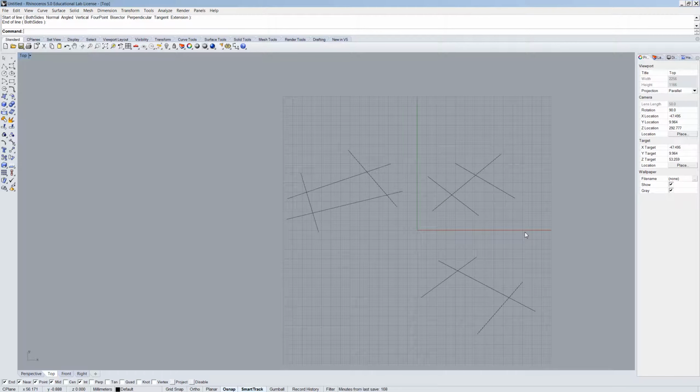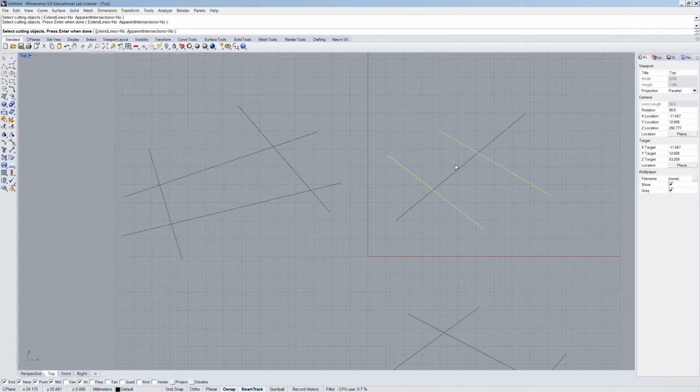I'm going to type in trim, T-R-I-M, and it'll ask me for the cutting objects first. So effectively it's asking me to pick up my knife. Okay, I want to use these two to cut this away and to cut this away. So I'm going to press enter, and then it says select objects to trim. I'm going to click here, and that trims away, and I'm going to click here, and that trims away. So that's quite simple. With the trim tool, you choose the knife first, and then you choose the object to cut second. That makes some sort of sense.